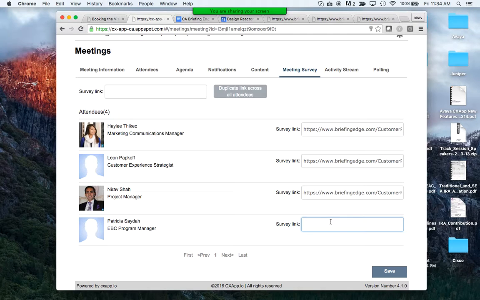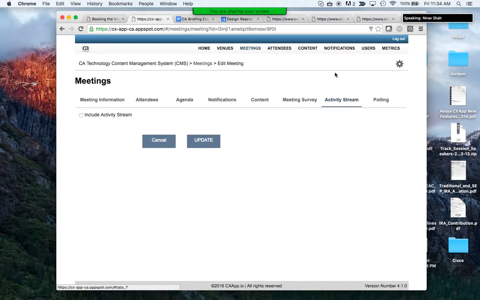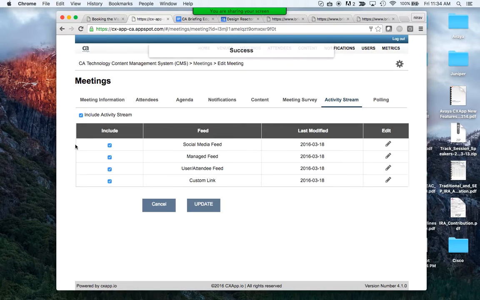All right. So moving back to the activity stream, like I was saying, it's initially defaulted off, and if you want to include an activity stream in the app, all you need to do is click on this to toggle it on and off. You could turn on different aspects of the activity stream: a social media feed, a managed feed, a user attendee feed, and a custom link. What we recommend is the managed feed, social media feed, and the attendee feed for CA. And what that'll do is pull hashtags and handles directly into the app.